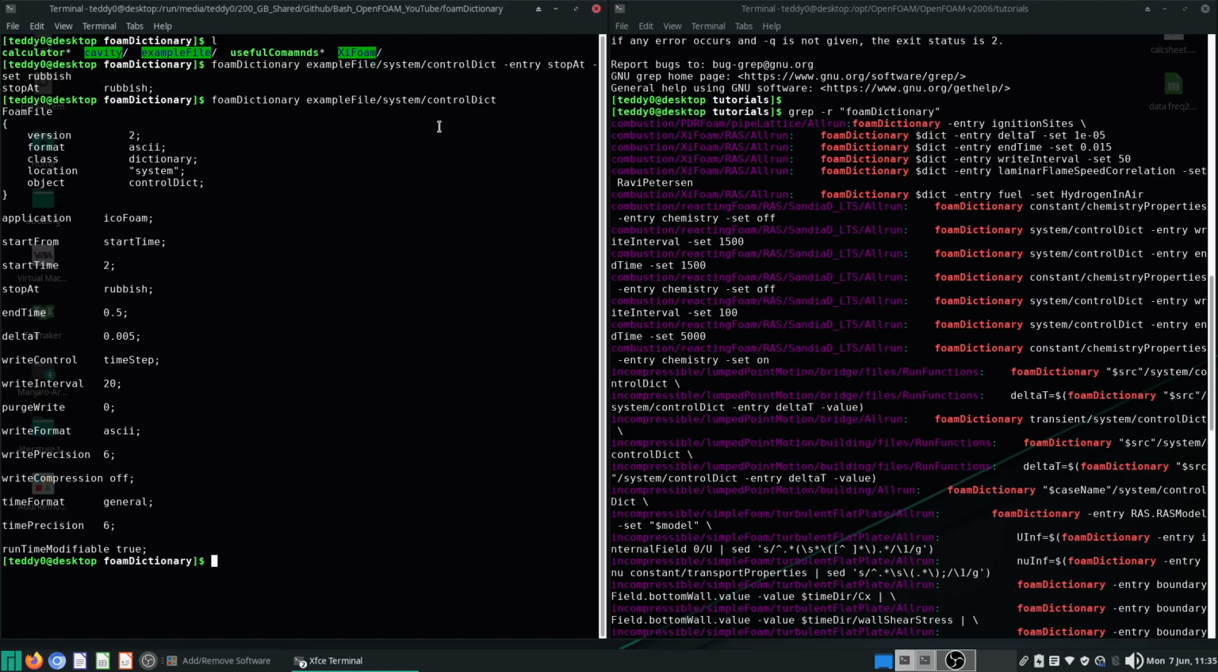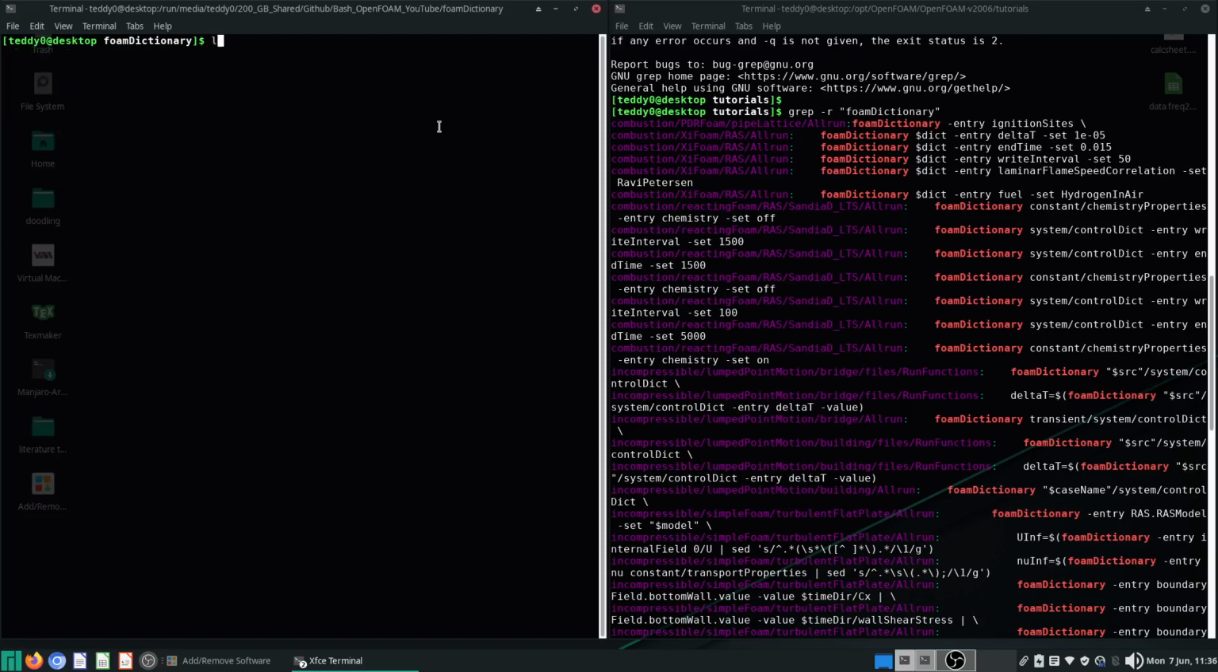But this is a little bit more intuitive to use than the set command. Unless you're already very familiar with set, then by all means do go and use it. So this will actually help you edit some entries. Now, what if you want to add new entries? And that will be the last thing before I conclude this video.